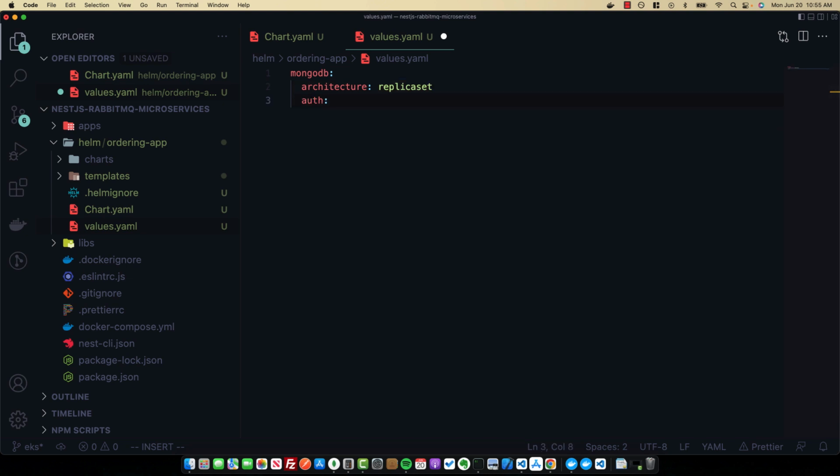And we can also provide the auth section here. As we saw, we want auth.rootPassword to override. And we'll just give this a plain text password of 123. Now, as I said before, we can also use secrets to make this a bit more secure. For now, this will work.